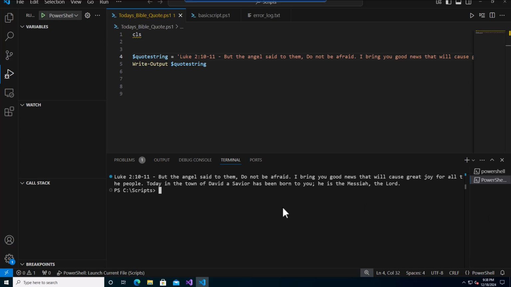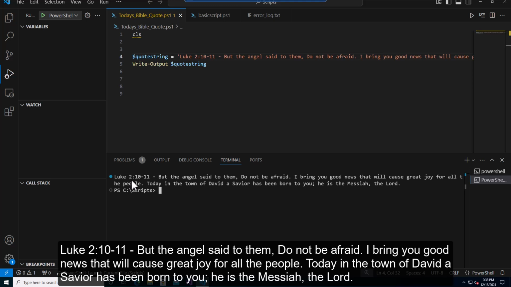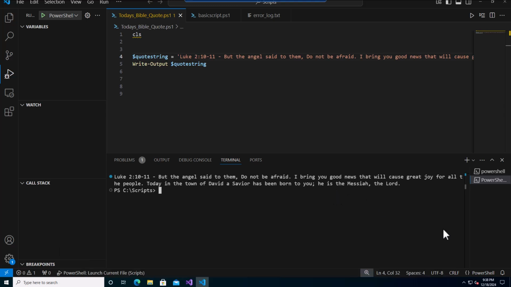So let's get started with our quote of the day. It's going to be Luke chapter 2 verses 10 to 11. But the angel said to them, "Do not be afraid. I bring you good news that will cause great joy for all the people. Today in the town of David a Savior has been born to you. He is the Messiah, the Lord." Alright, so that's our quote of the day.